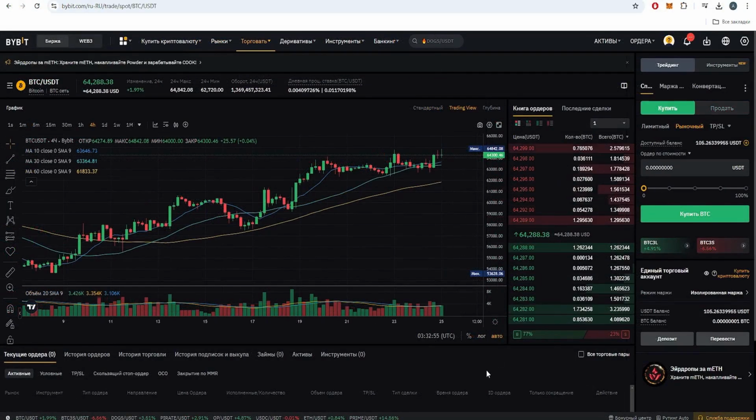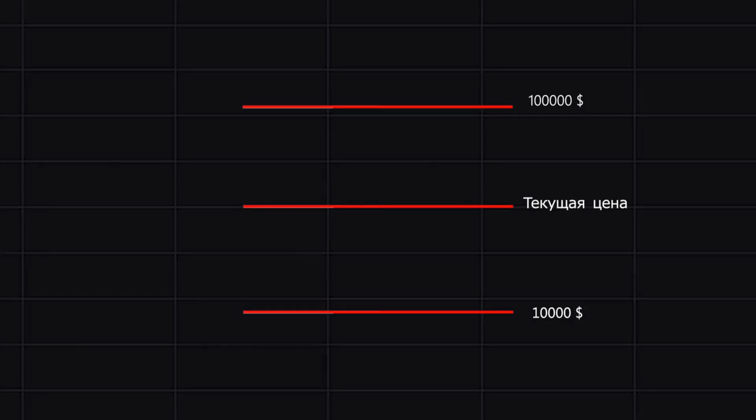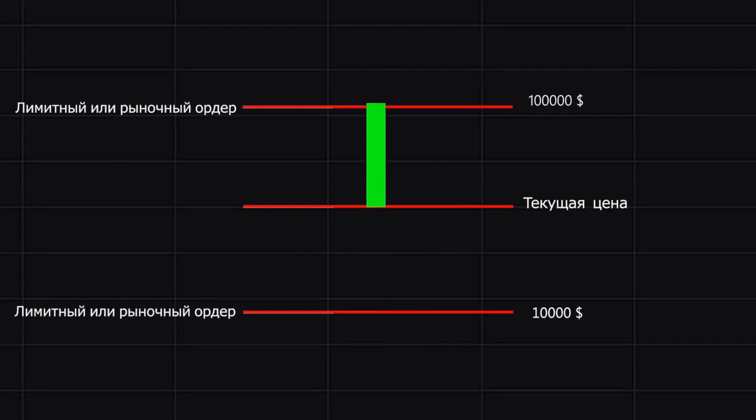However, if you suddenly want to buy cryptocurrency at a higher price, then a simple market order won't work for us. And that's why there's a conditional order for this purpose. Essentially, it's a limit or market order with an added condition. The conditional order is triggered when the specified conditions are met, and since you can set it at any price, you can place it above the current price.